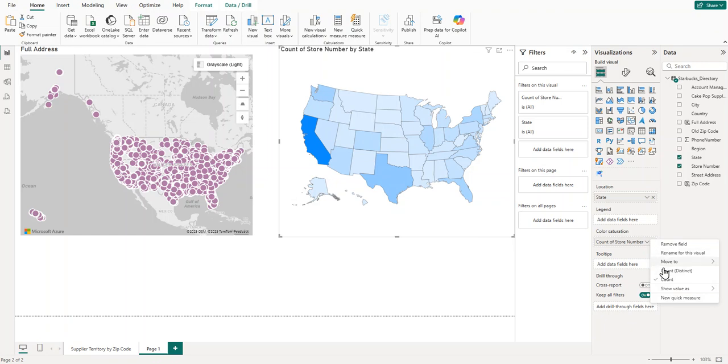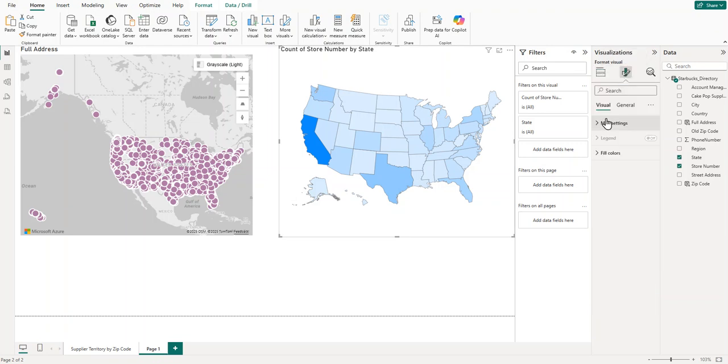Also, if you didn't have distinct counts on the column that you're using to do the color saturation, I would recommend using the count distinct. So for me, it's the same number either way, doesn't matter, but for you, it might make a difference. The only thing I have left to do on this now is I would like to format my visual and again, just change those colors.